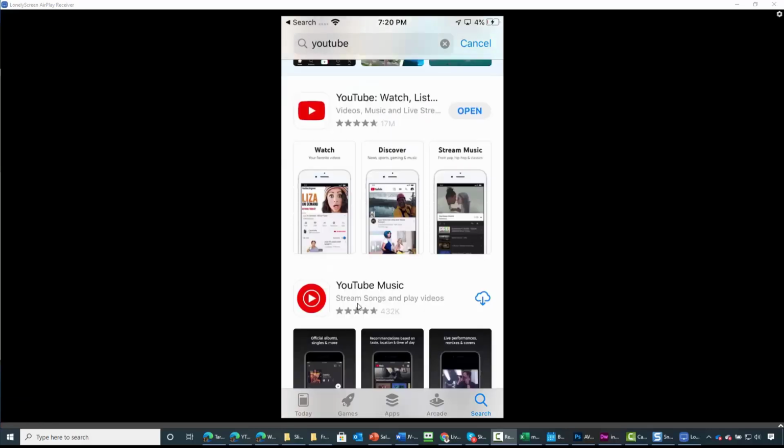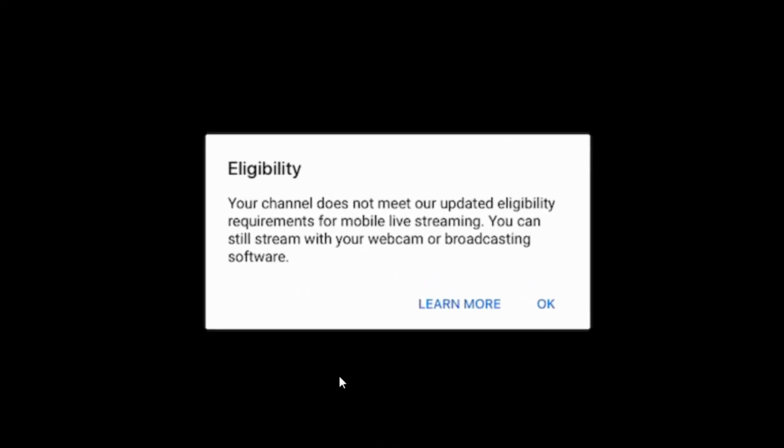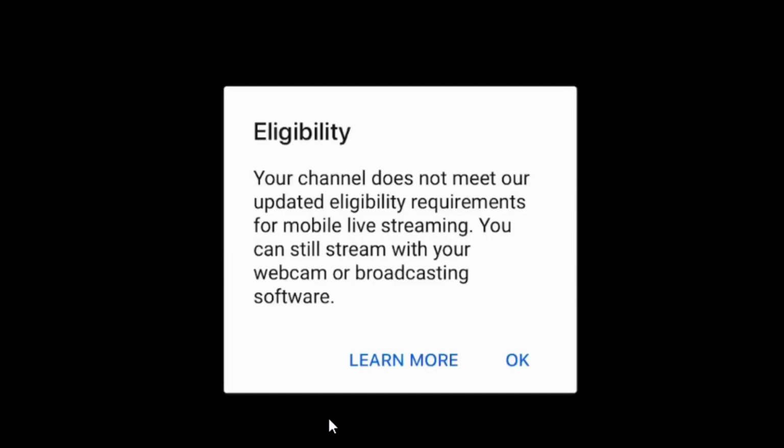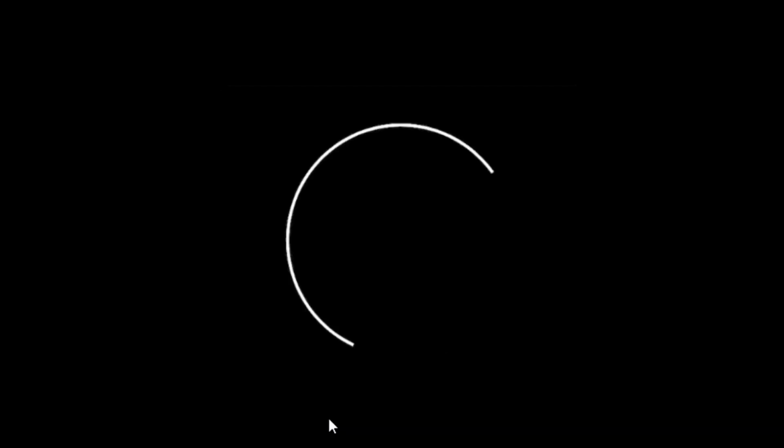What we're now going to do is open the application. We're going to click the bottom button and click the link that says Go Live. Now what you'll notice here is that this channel that we are using for the sake of this tutorial does not meet updated eligibility requirements for mobile live streaming. It does allow us to continue to use the webcam and broadcasting software. So we are going to follow the instructions and click Learn More.